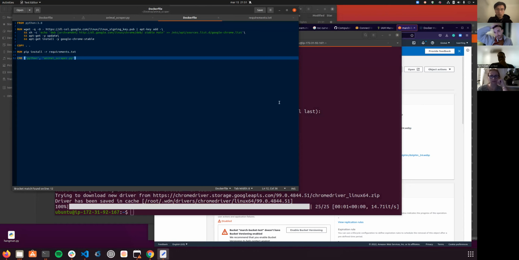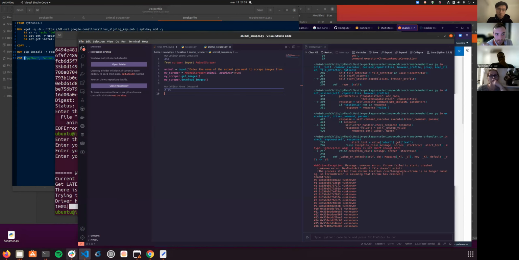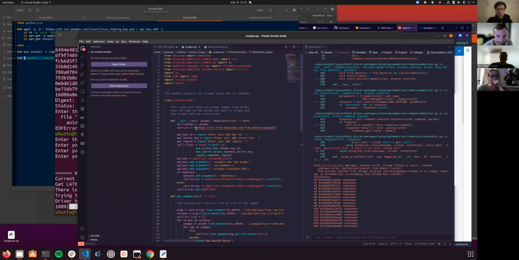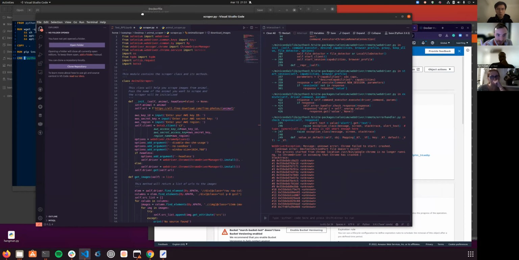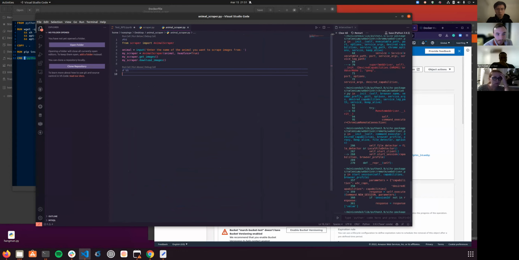I might have a stupid question. Probably not that stupid, trust me. We'll see. In the scraper file, if I remember correctly, you've got your animal scraper. Yeah, this one. Oh yeah, sorry. So it's importing from scraper the animal scraper class. Yes. That's right, isn't it?